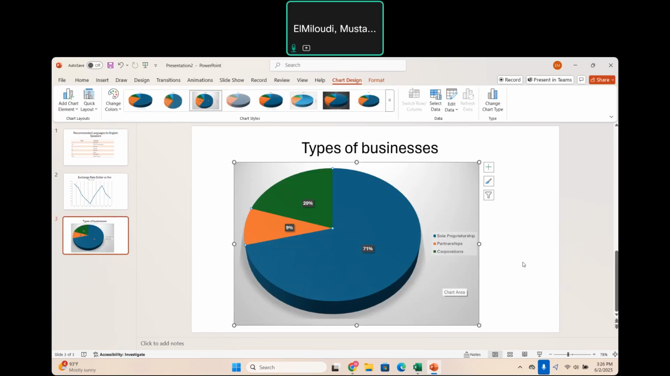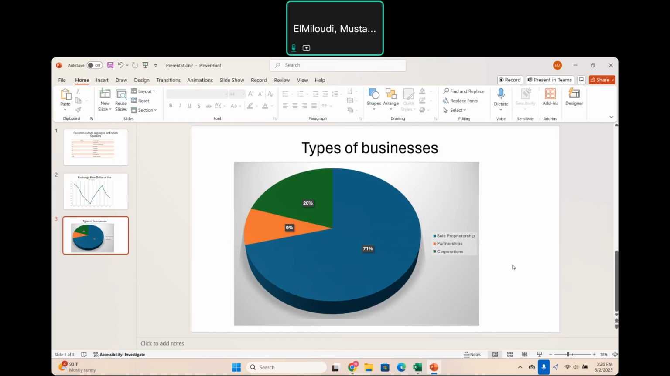Okay. So this is how you insert charts and tables in Microsoft PowerPoint. I hope you find it useful.